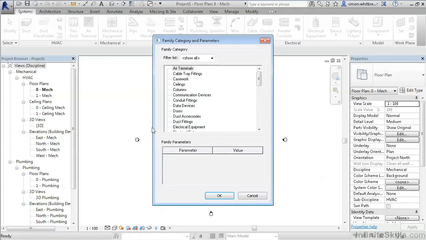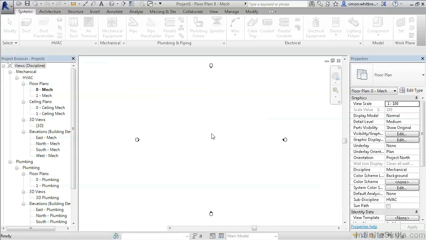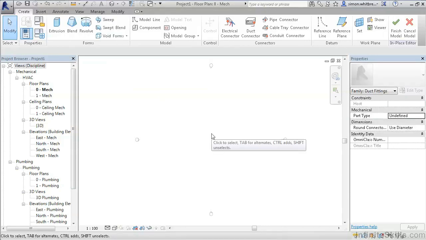Modelling this family in place means that we need to choose a suitable category before we start, and then click on OK. Give the in-place family a name, click on OK again, and now we're ready to start modelling, just as if we were in the family environment.